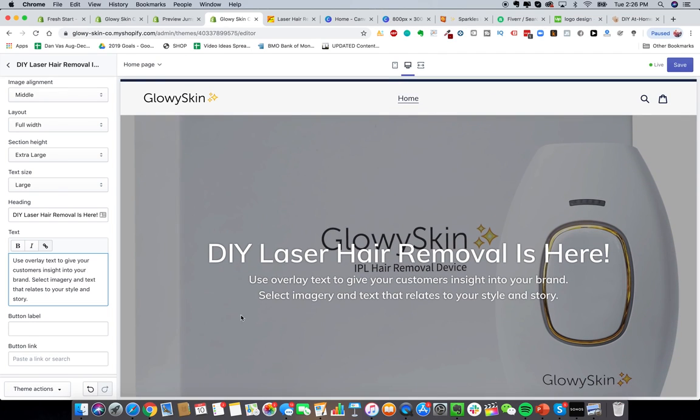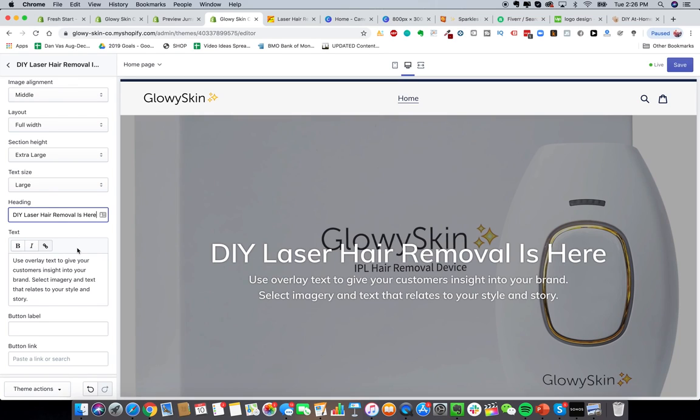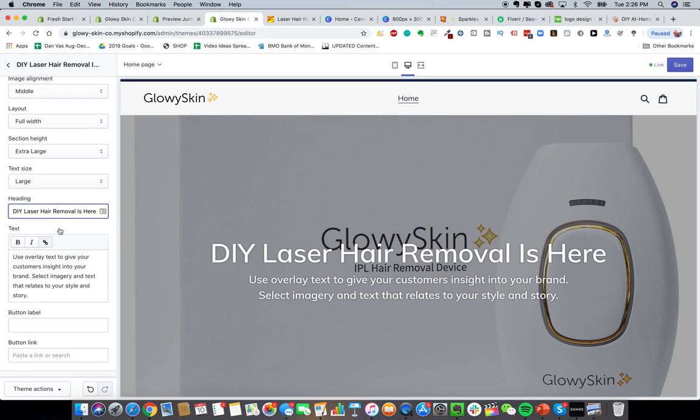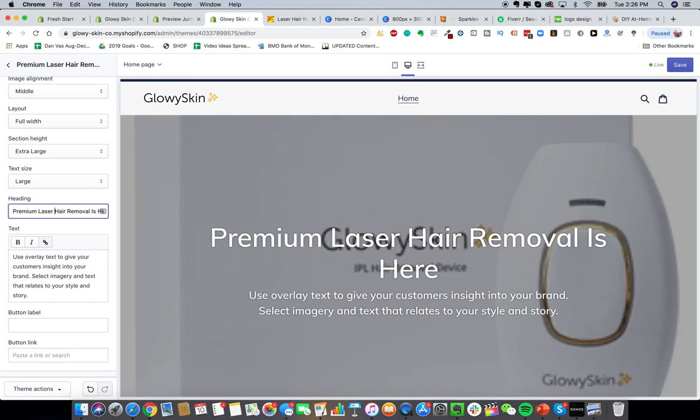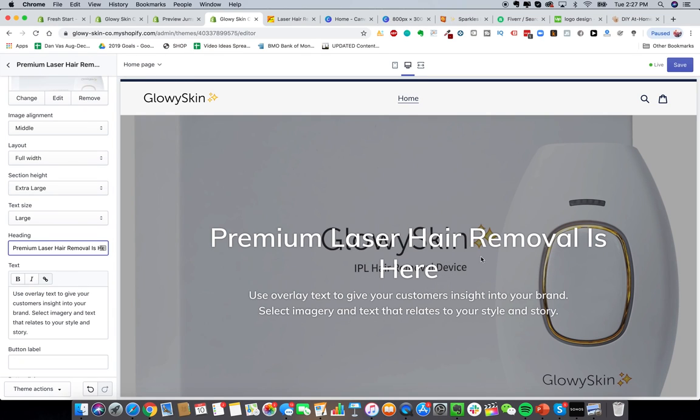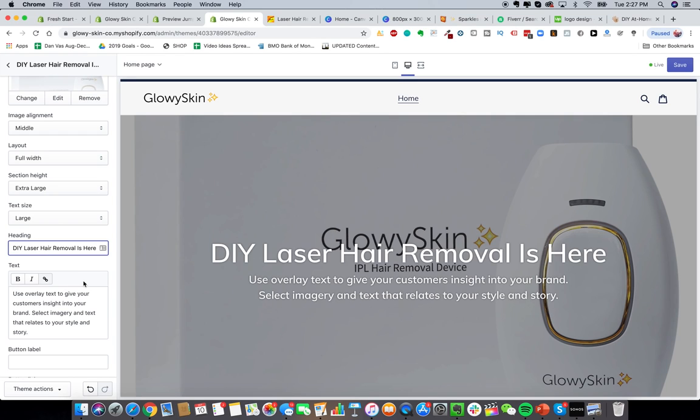It looks great. So preferably you wouldn't try to copy them exactly, but just to make this a little faster for you, or else we could spend hours and hours, I'm just gonna go and show you how this would look. But instead, you know, you can do like premium laser hair removal is here, right? So there you go. And also you can change the size of this, which I'll talk about later, how to actually customize things on your website. So DIY laser hair removal is here.